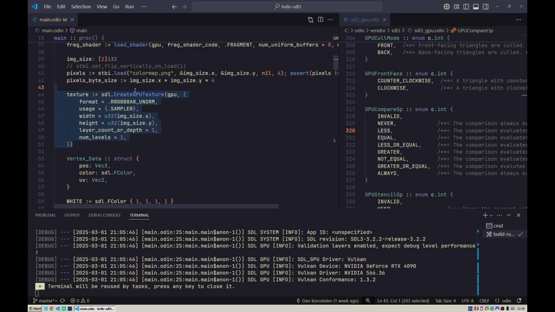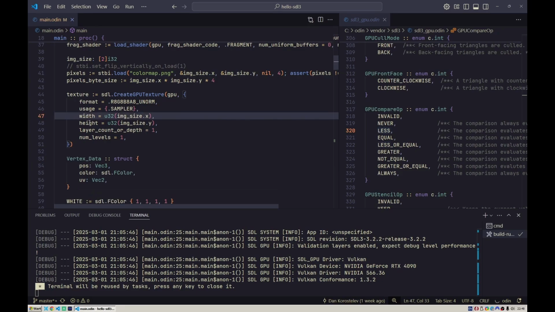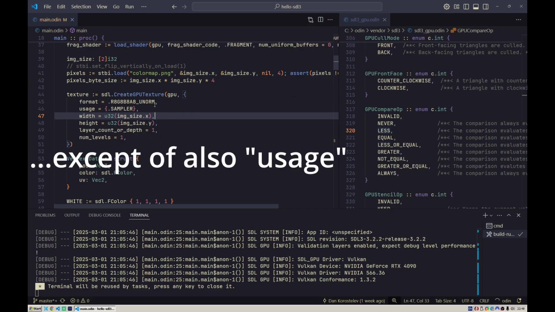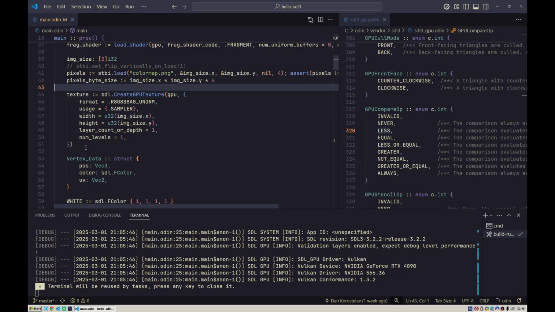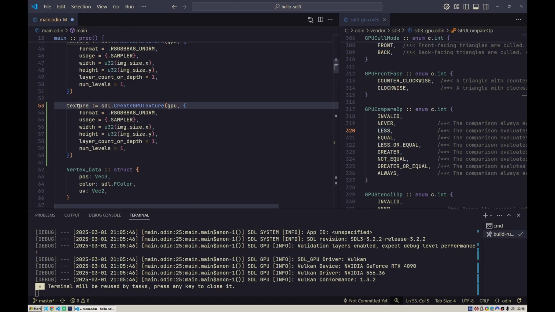But instead of the color format, we are going to be using a special depth format. And the width and height will be the width and height of our render target, which in our case is our screen. So everything else is exactly the same. So let's maybe just copy paste this. Name our texture something like depth texture.